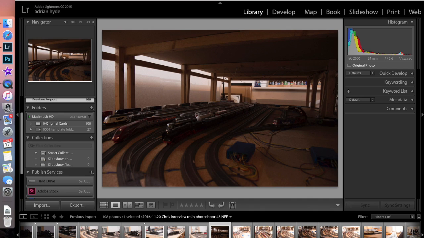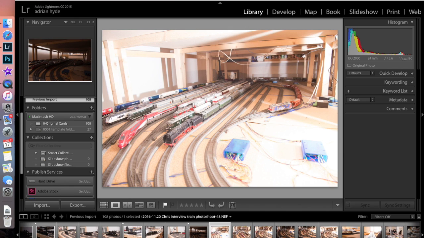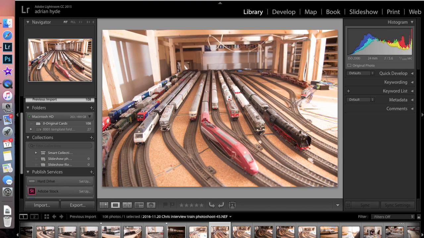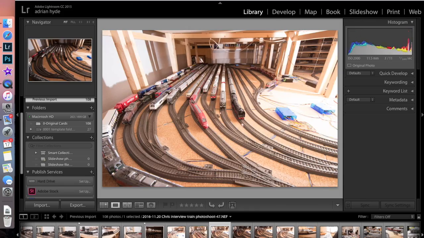There's no flash down here at the time. It's 24mm, f5.6, ISO 2000. I feel there'll be better ones. There we go. It's a better one. It's a better composite.